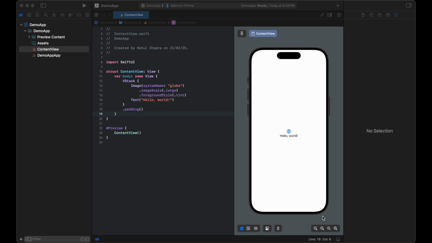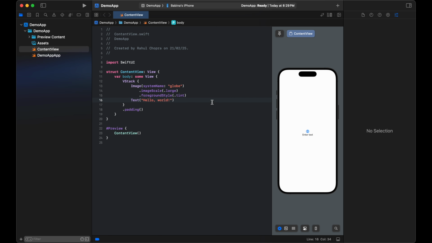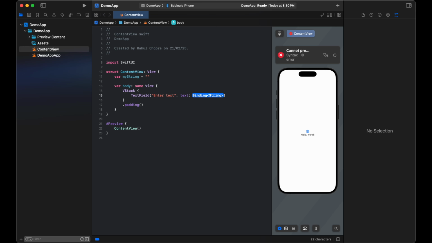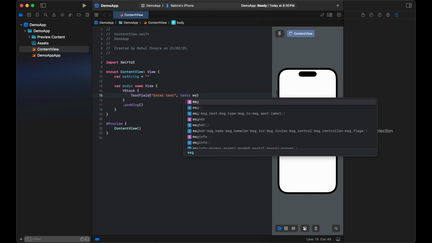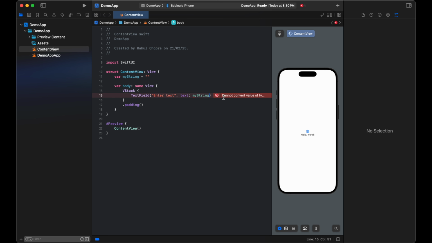Here's what many beginners try. Let's start. As you can see, this is reading the error "cannot convert value of type String to expected argument type Binding." SwiftUI needs a Binding String so it can track changes, but my string variable is just a regular variable, so it does not update the UI.